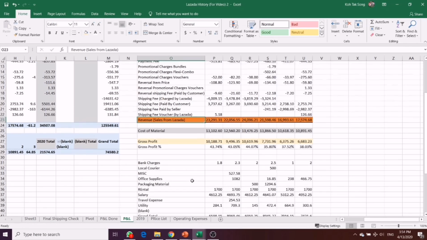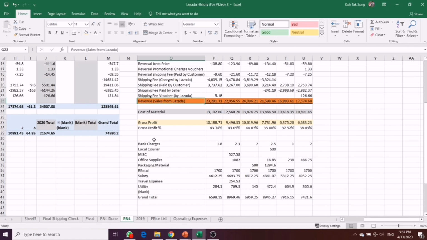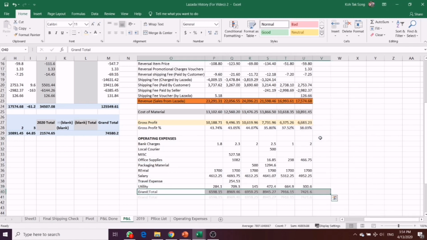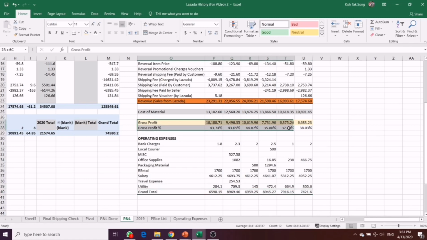Okay, at the end here is your operating expenses, stating all different type of operating expenses. You don't need a blank row here, so let's delete the blank row. So this is your grand total. So revenue minus cost of material is the gross profit.